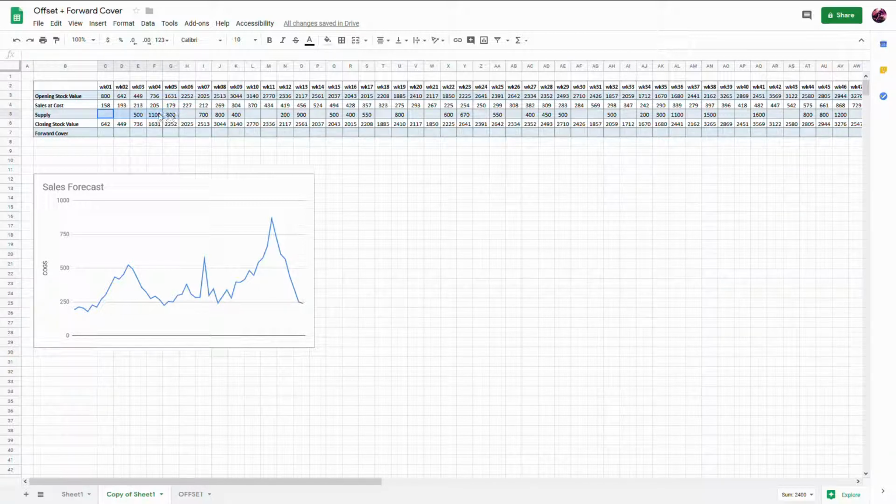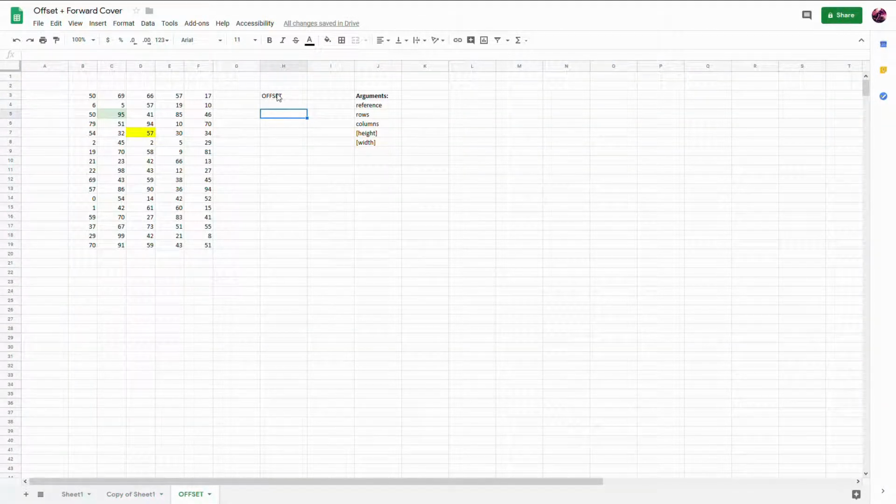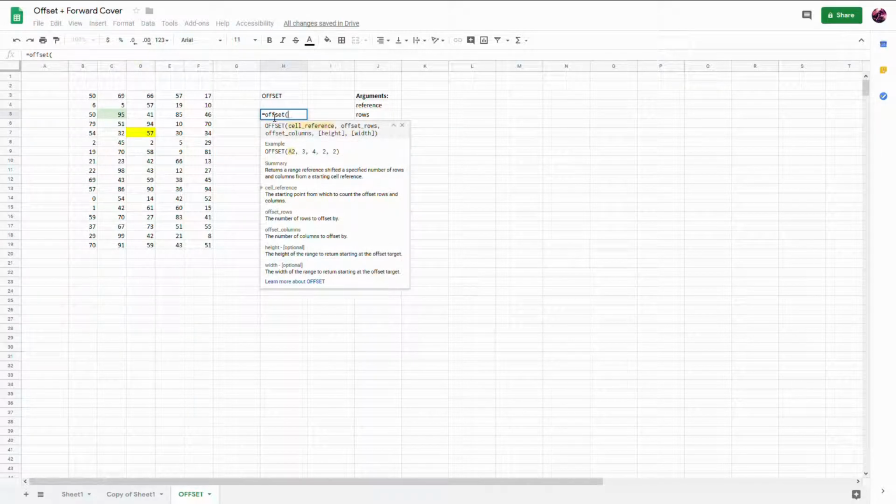Obviously, we can make these calculations manually, but every adjustment to the forecast or orders will cause rework, and we don't want that. We want the calculations to be automated, and I will show you how to do it. Before we move on to the forward cover calculation, I would like to remind you, or introduce if you like, formula called offset, which is going to be a building block for forward cover.